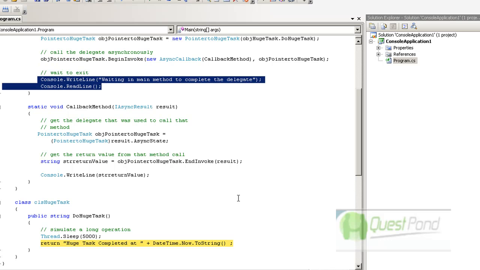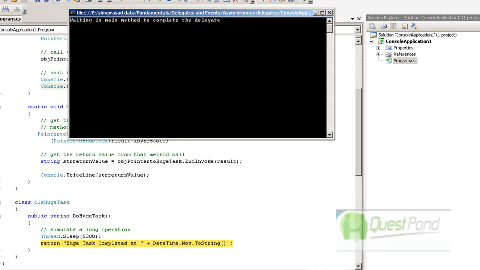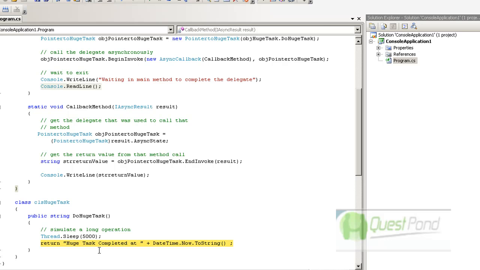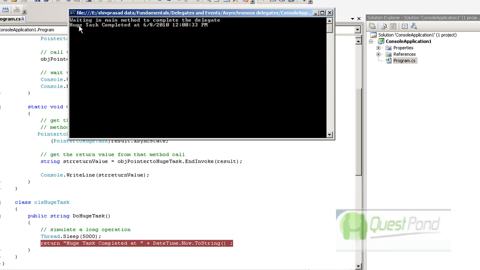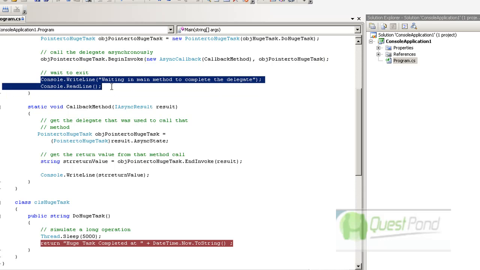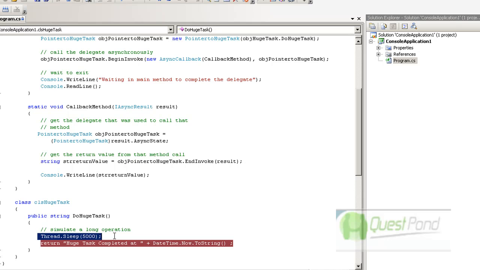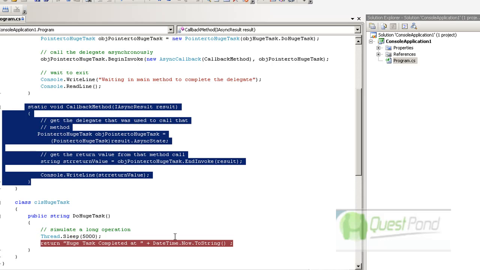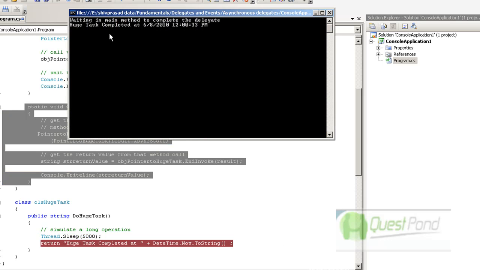You can see this message saying waiting in main method, and the delegate has now finished after 5000 milliseconds. So if I run this, the huge task has completed after the main method. In other words, once this begin invoke was invoked, the control went straight forward here, and parallelly the do use task was executing its operation, and once it was done, it made a callback to this callback method, and that's where we see this value.